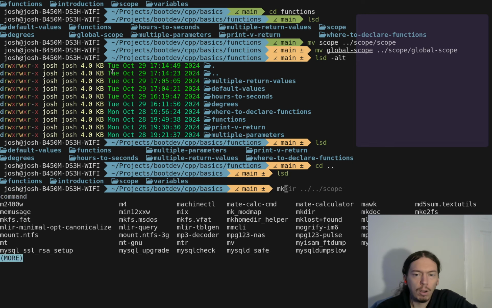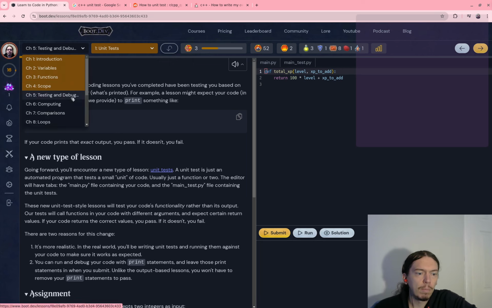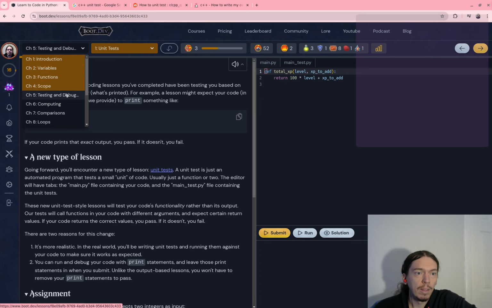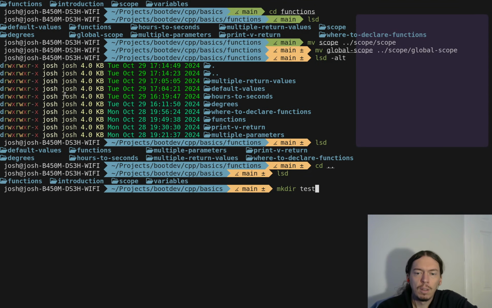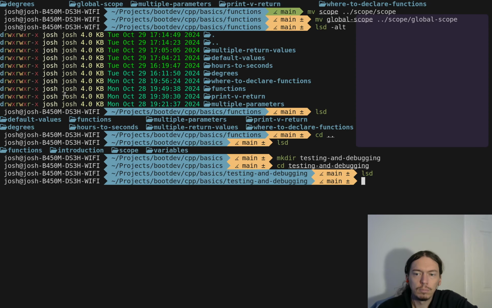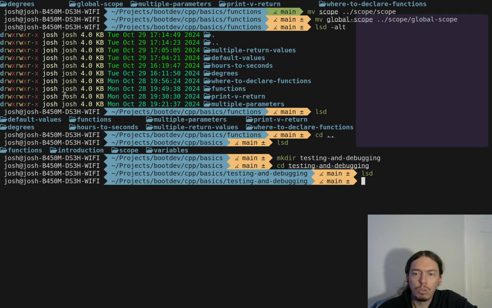Which will be called testing, and it's called testing and debugging, right? I think so. Testing and debugging. Okay. So now we're going to do unit tests.